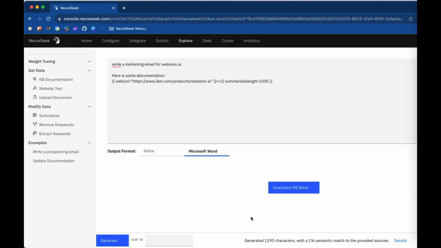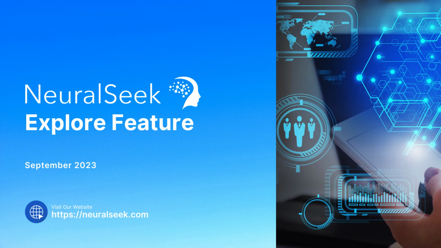It's that easy. It's easy to use the Explore tab and other features to make the hype around generative AI real for your business. If you would like to learn more about the Explore feature or how NeuralSeek can benefit your business, please visit our website.